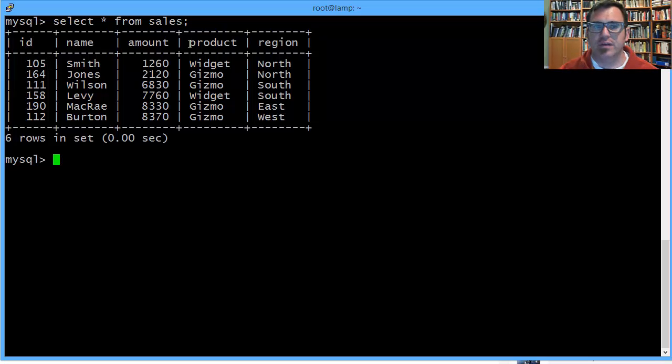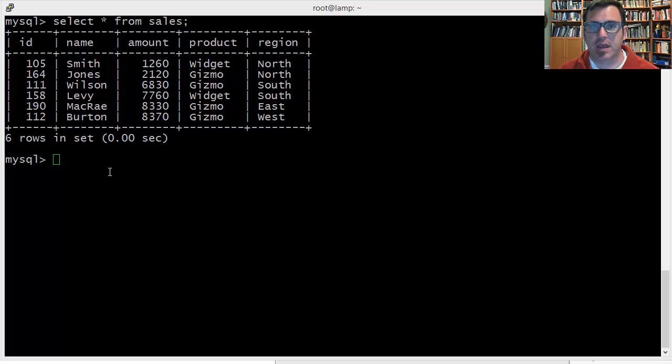We've got a simple sales table, and records here include individual salespeople, their IDs, their names, the amount that they have sold, the product that they have sold, and the region with which they are affiliated, okay? So the question then becomes, what might we do with a table like this that would pertain to where and having?